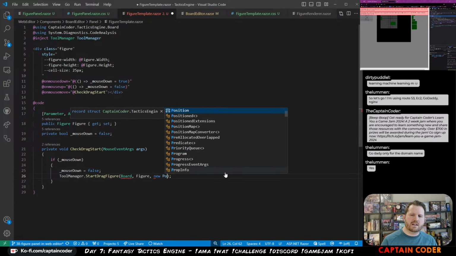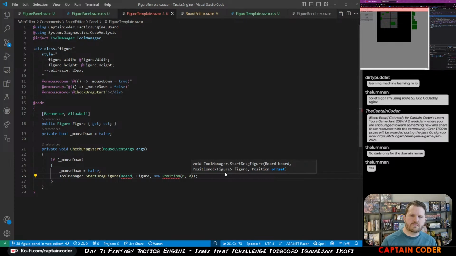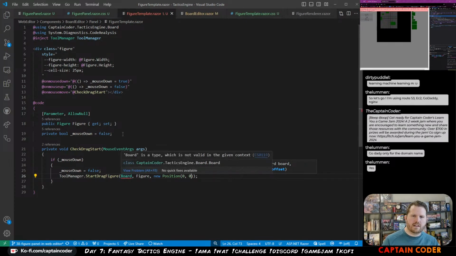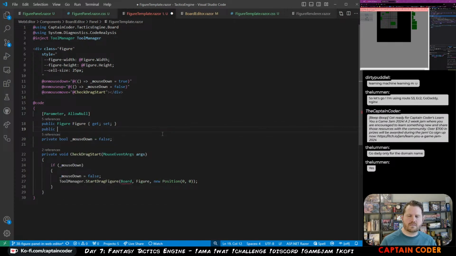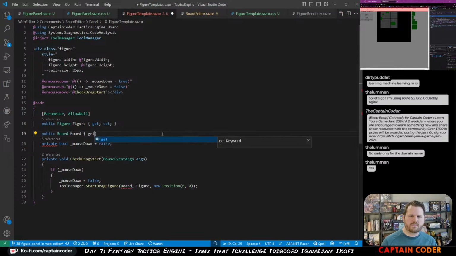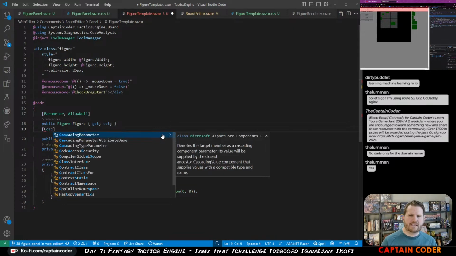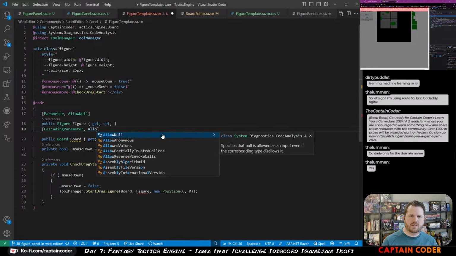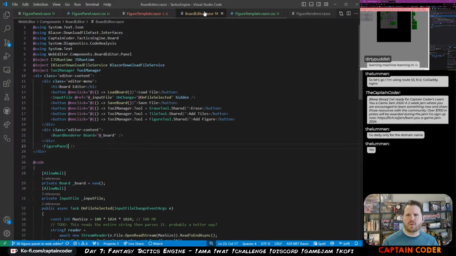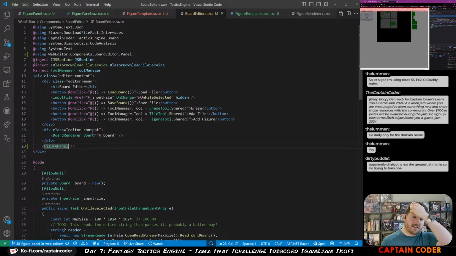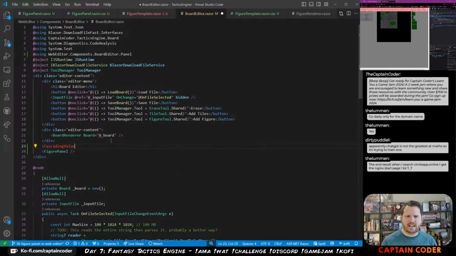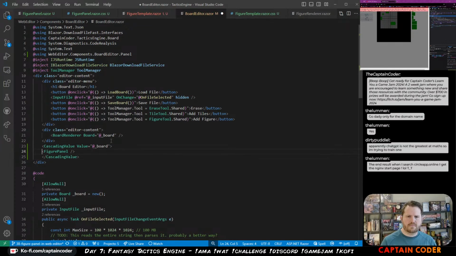So this would be a 0 offset. The board needs to get passed in here. Board. I'm going to try this cascading parameter. Allow null. And what we're going to do is in our board editor, I'm actually going to put this as a cascading value equals board. So we want to be able to add that to the board.